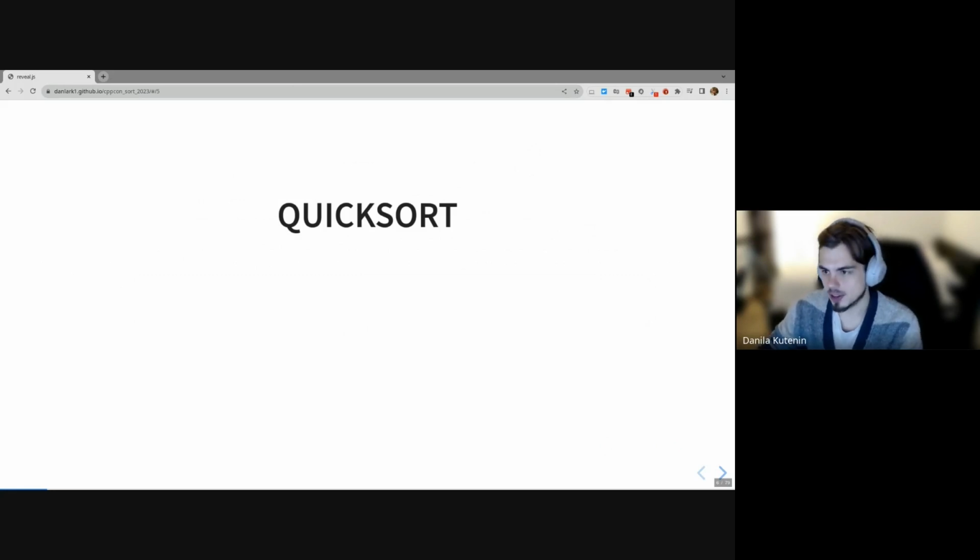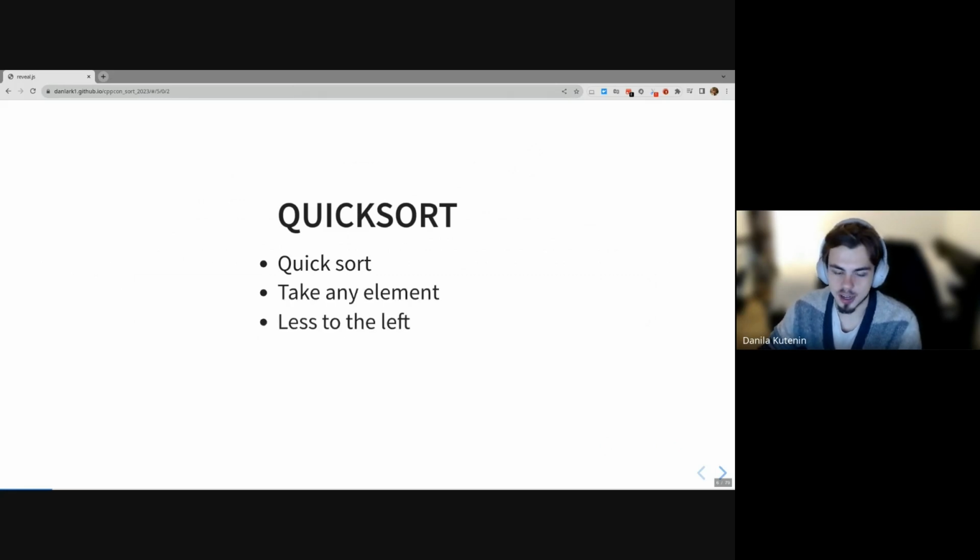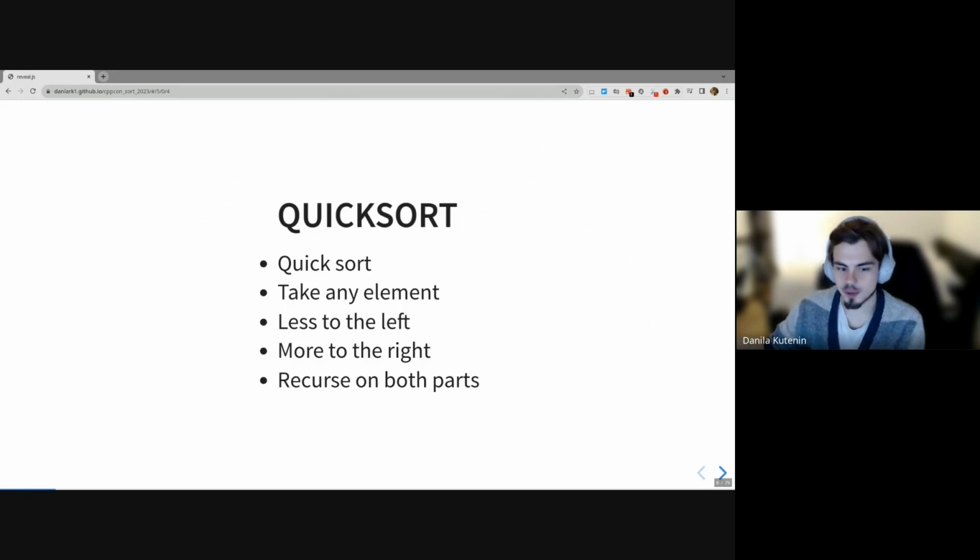Quicksort. I guess if you had a computer science course, quicksort is pretty much in the fourth or fifth lecture of the algorithms course, but it's just a reminder. In short, you take any element and partition by it: everything less than this element goes to the left, everything more goes to the right. Then you recurse on both parts, and surprisingly, you can prove you'll get a sorted range.